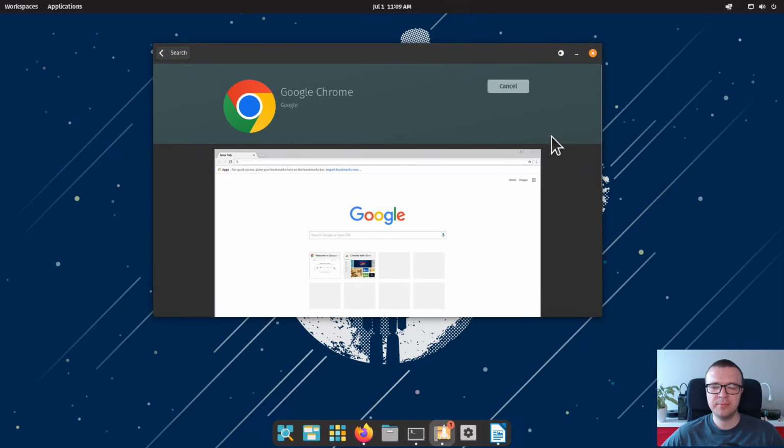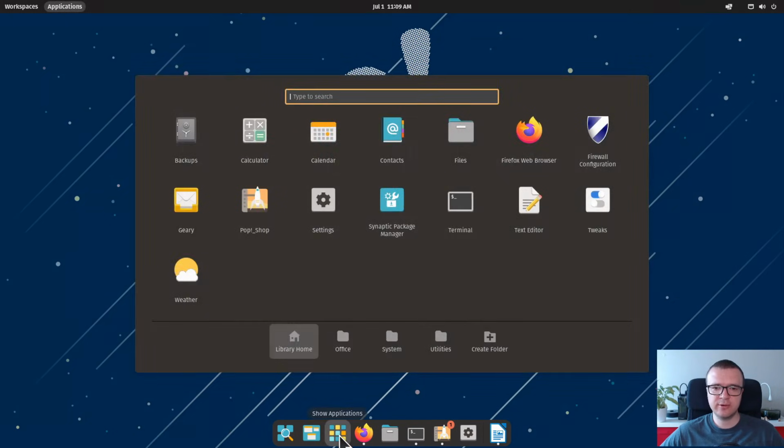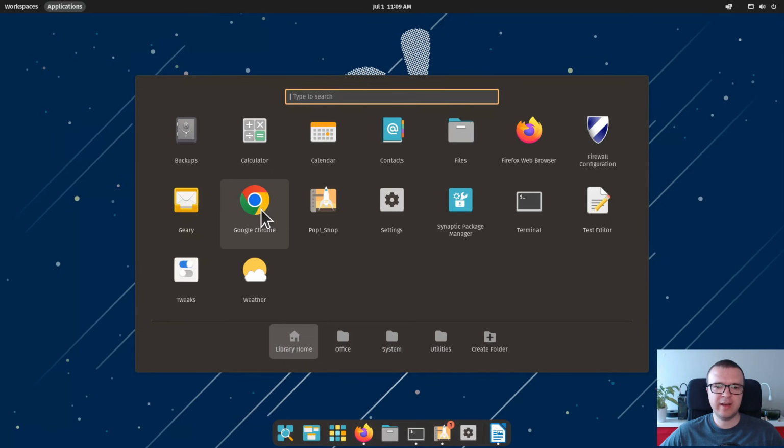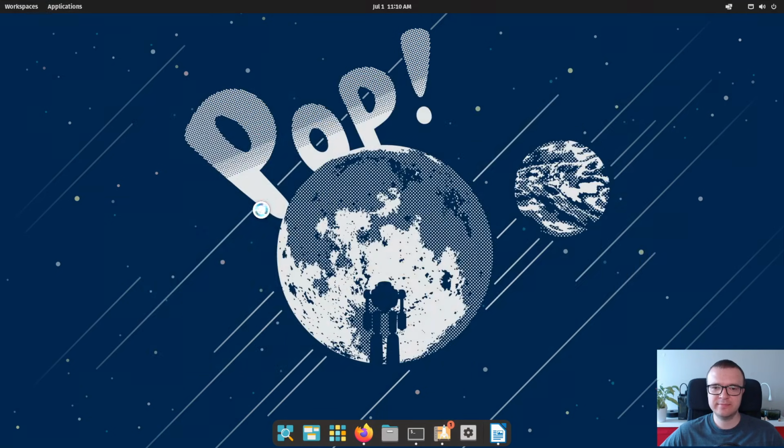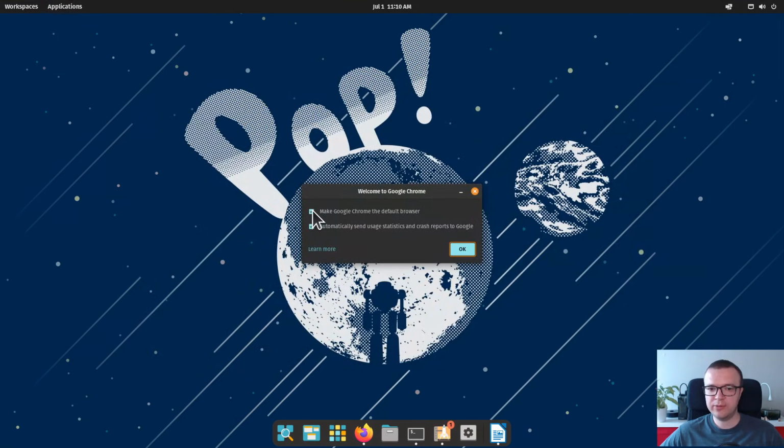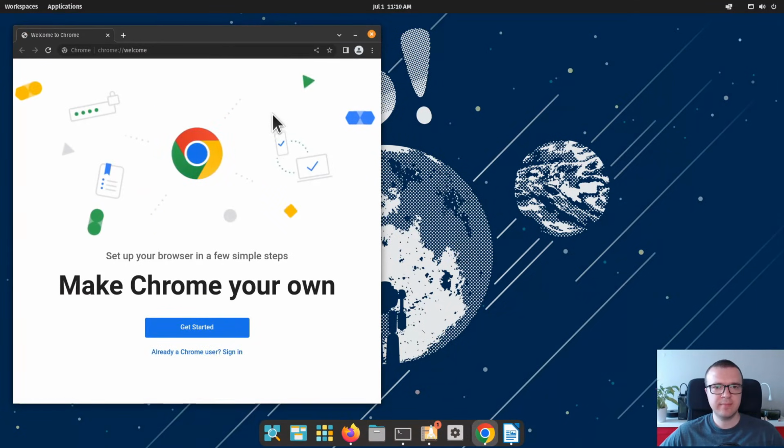Click install, and after the installation, Google Chrome will be available from the menu. You can make it your default browser if you want to do that, and you can also send user statistics to Google, but I'm not going to do that. And here it is.